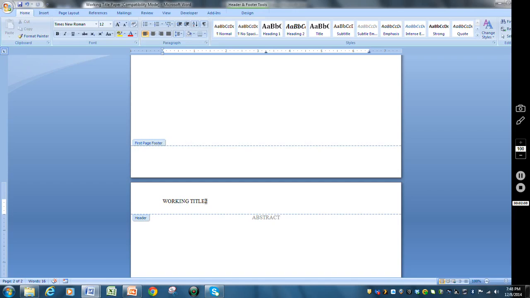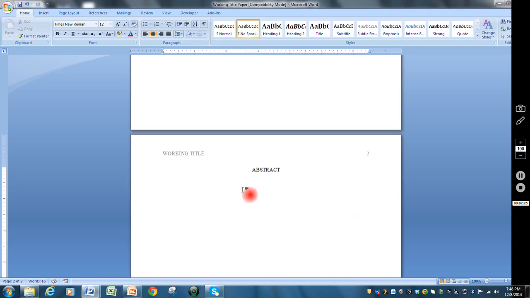And then I'm going to hit the tab key on my keyboard to tab the page number to the right. So on the left it should say working title, an abbreviated version of your title, and then on the right over here it should have the page number. And then double left click in the document to get out of that.